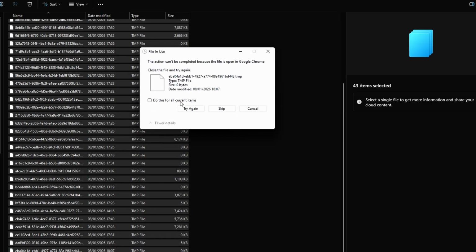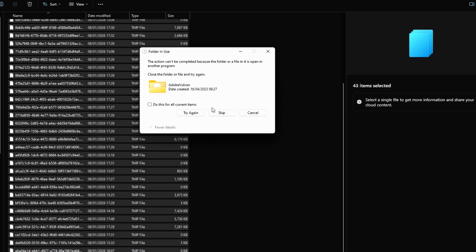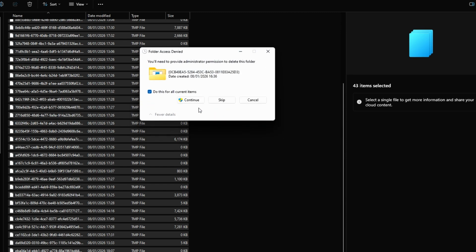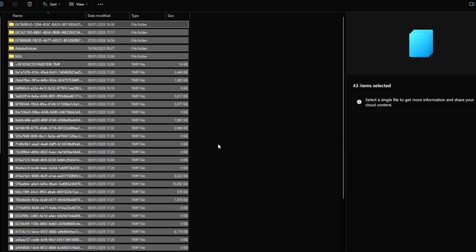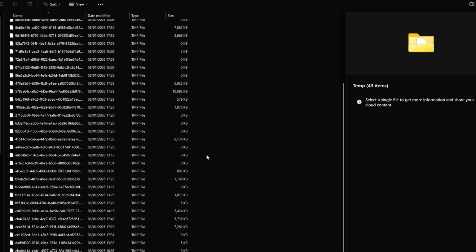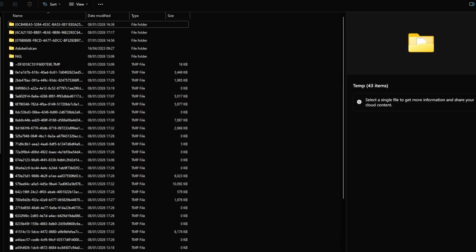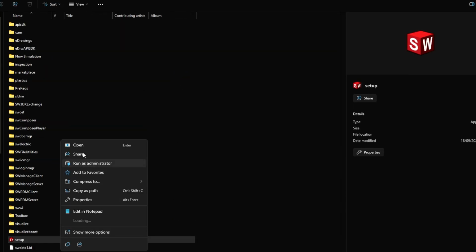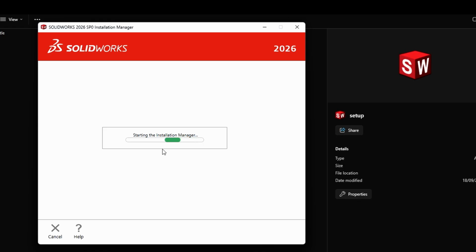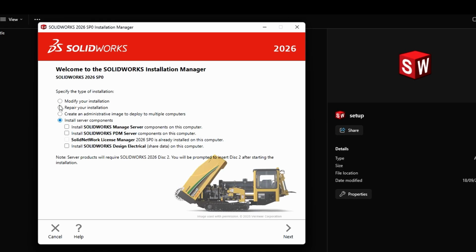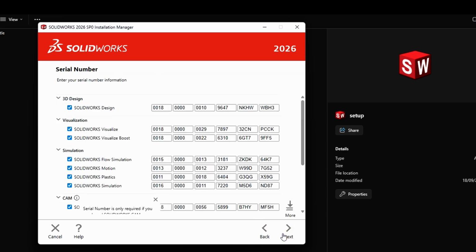So in case you have errors like the one on screen, just click skip. Once you skip them, then now we proceed to the setup file. The setup file where you did the extraction initially. So right click on the setup file, then run this setup file as administrator. Here just click OK. Then other things are just here, just click modify your installation, then click next.